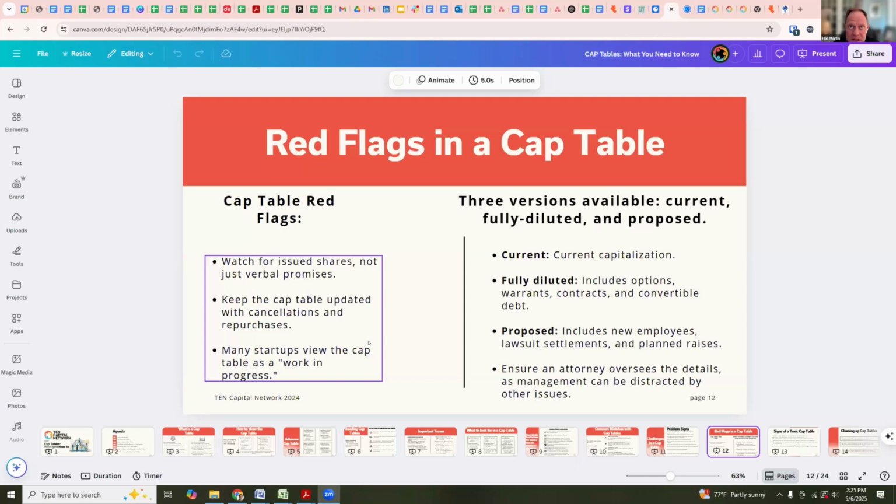So like I said before, there's different views of the cap table. There's the current capitalization table. Then there's the fully diluted version. All stock options, warrants are all converted. What does it look like then?